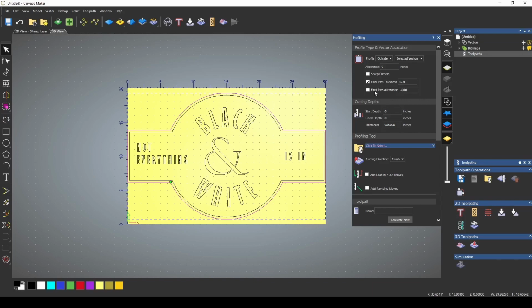The same thing with the final pass allowance, allows that last pass to be either closer or further away from the vector. I often use a negative allowance in order for the final pass to be very close to the vector. That will allow it to skim the wall again and clean things up. That's just a little trick.